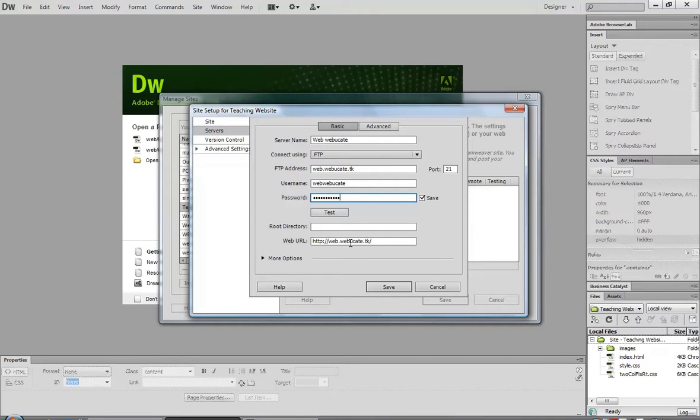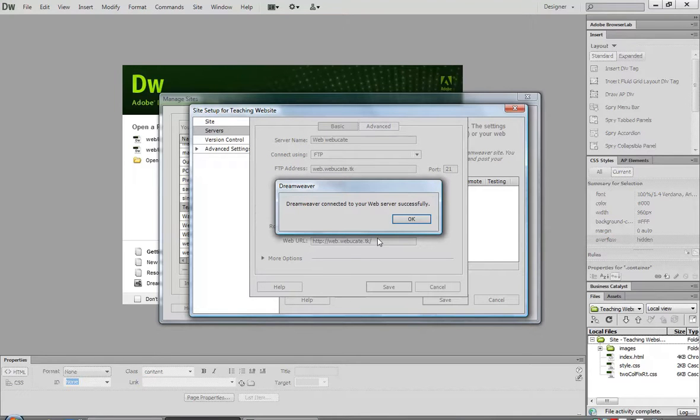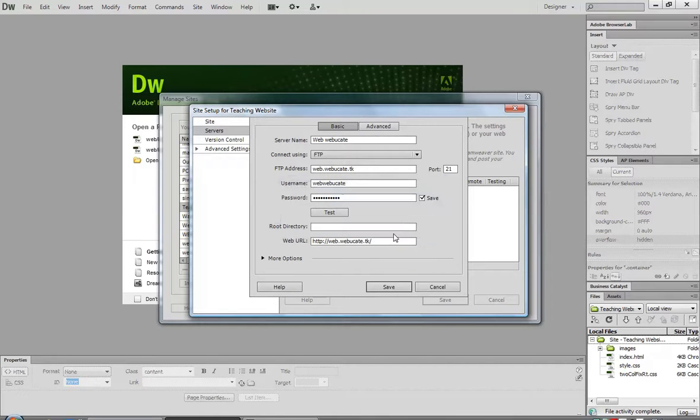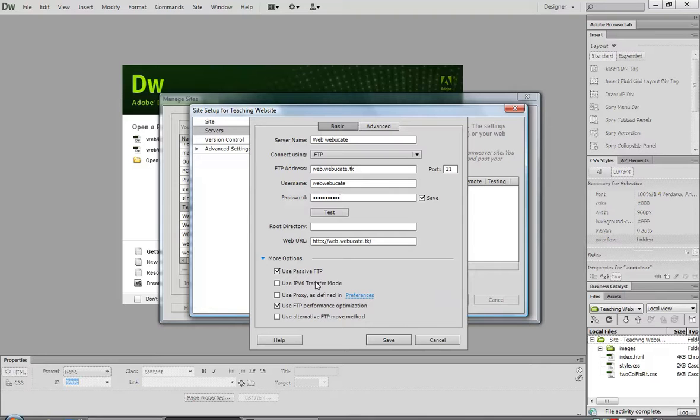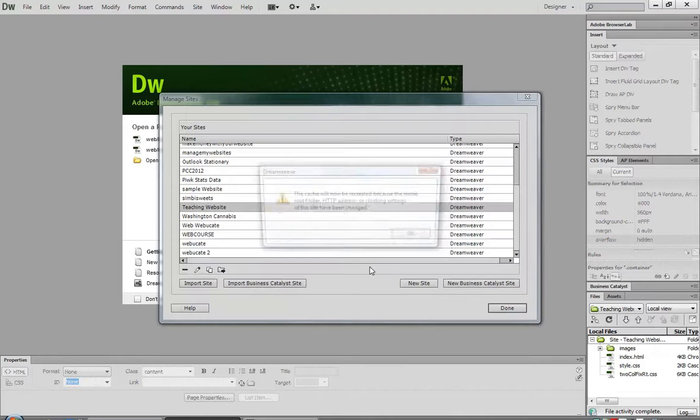And down here is the URL, and we can see that if I test it, it was successful. Dreamweaver connected to the web server successfully. And of course we have more options here. Passive. A lot of hosting accounts want you to use passive. It's not always the case, but in this case it is. So we're going to save that. And we're going to save that. So I created the hosting account, and we're done.